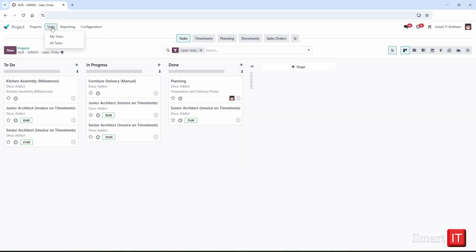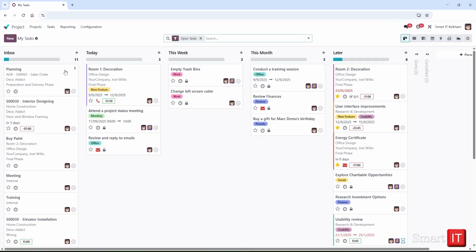The next menu is the My Tasks menu, which displays a default Kanban view of all open tasks across all projects assigned to the current user logged in. Note that some stages, such as Done and Cancelled, are folded by default. These can be unfolded by clicking like so. To refold, simply click the Settings cog and select Fold Stage.